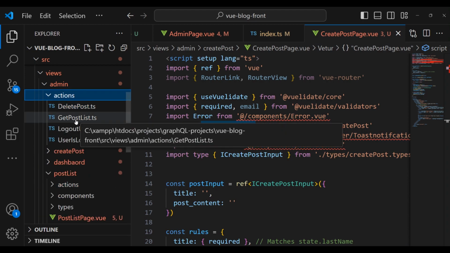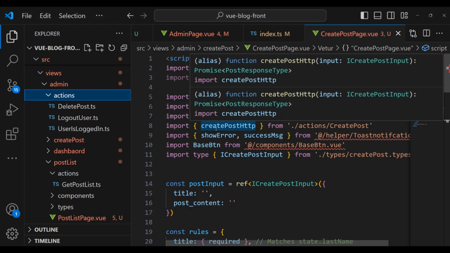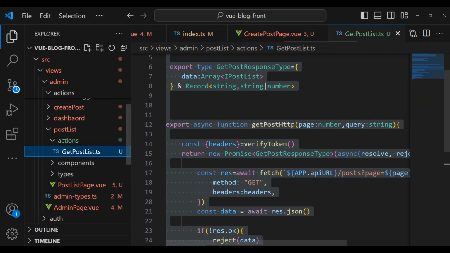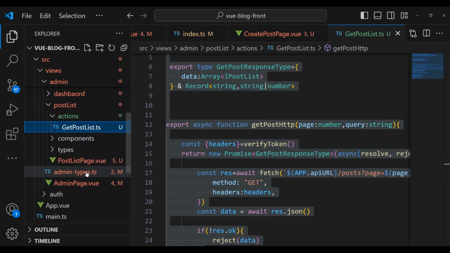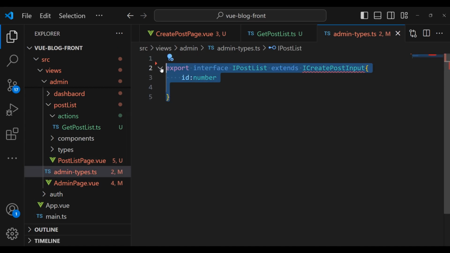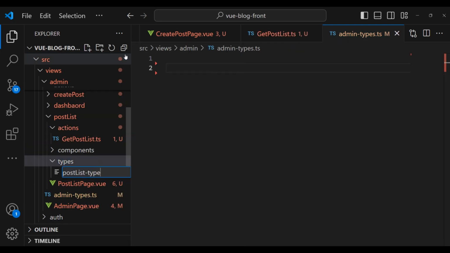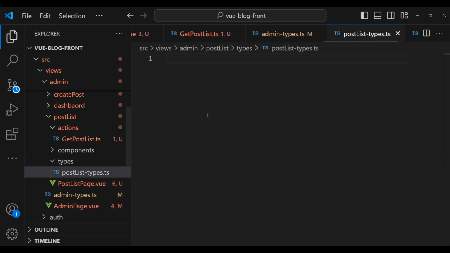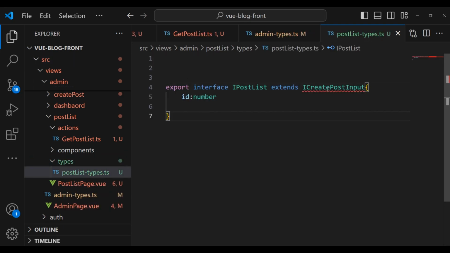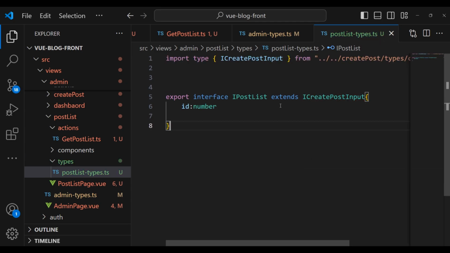And let's try to move to the post list pages. You can see here we got getPostList.ts action. We need to move it right here. Yeah, there. And also it has types here. Let us do this. Within the admin-tabs, we have a tab here. We need to move this tab to the post-list-tabs.ts file, and we need to import this interface from the create post folder.